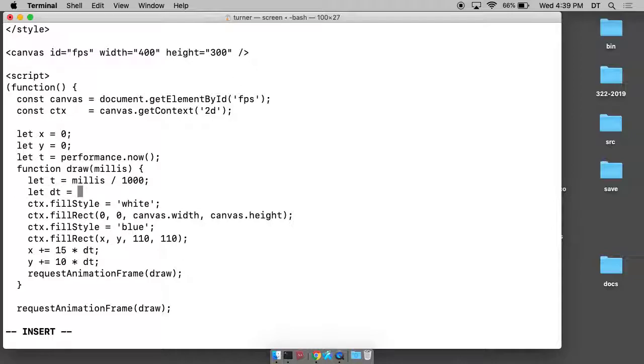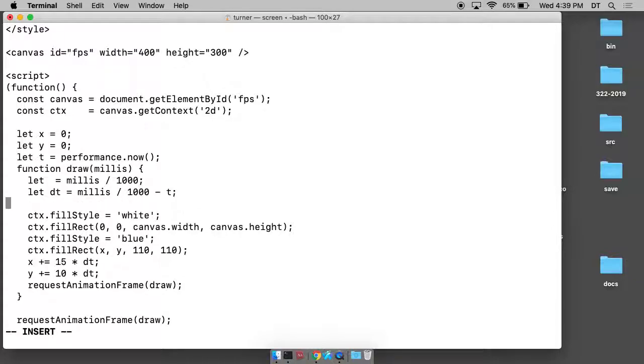So this is the current time. So dt would be the current time, which is millis divided by 1,000, minus the old time, which is t. And then you update t to be millis divided by 1,000.